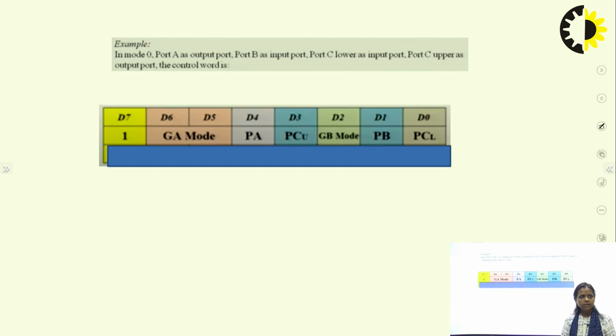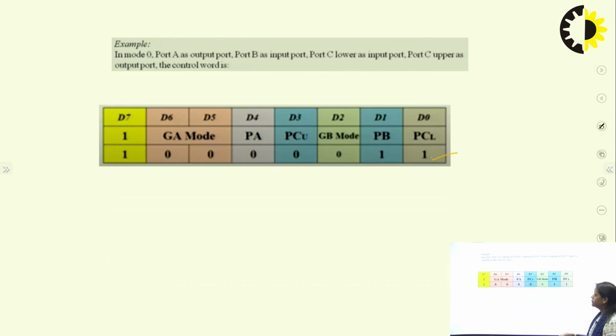So here I have taken one example. In mode 0, as we have to generate a control word, where port A is an output port, port B is an input port, port C lower is an input port, and port C upper is an output port, what will be the control word? So here, this is PCL, port C lower. In the question we can see that we want port C lower as an input port, so here we will provide 1. Then port B is again an input port, so again we have given 1.